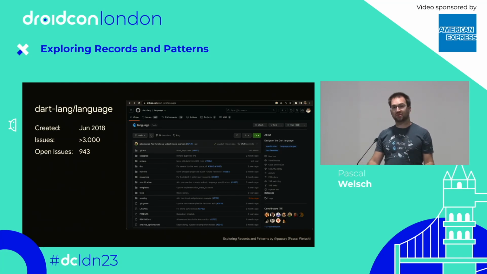There's this repository, a language repository in the Dart organization. It has existed for like 3 years, actually more, 5. Overall we have over 3,000 requests for new language features so far, and 1,000 of them are still open. Of course, there were some duplicates and some not so cool ideas, but we have over 1,000 ideas on how to improve the language.